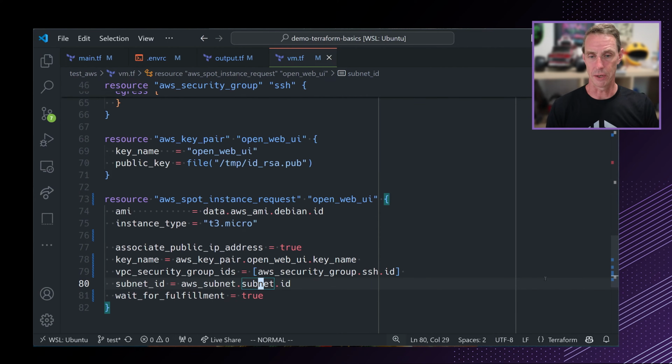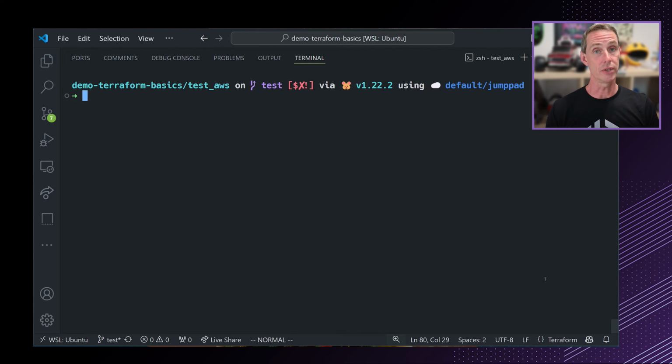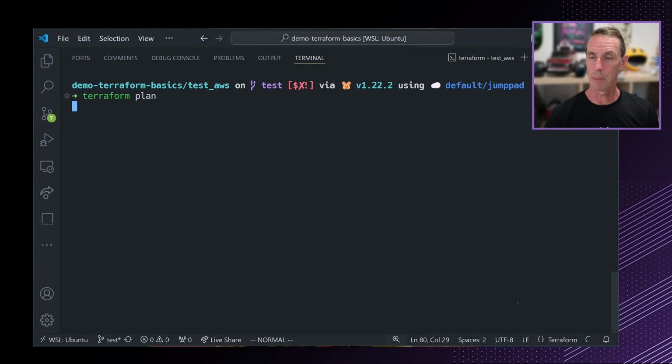But we've got all of that done. Let's go and run Terraform apply. So I'm just running the Terraform plan command there, and Terraform's doing that check.